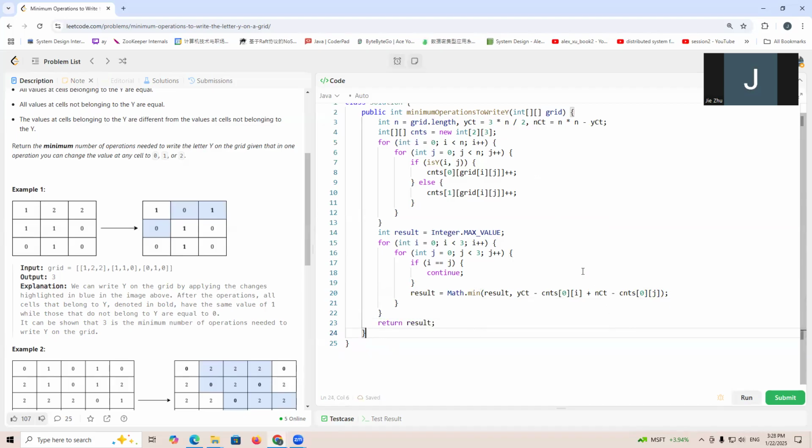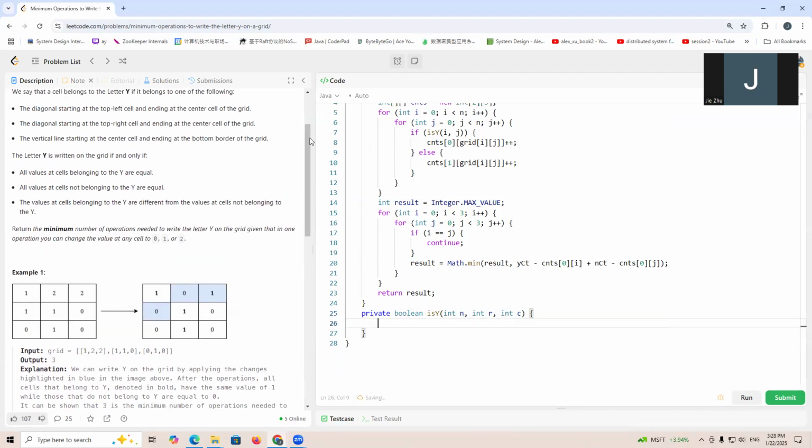So we need a helper function, whether it is on y or not. Private boolean isY, int n, we don't even need the grid, int row, int column, right? So let's look at the y. It can have 3 scenarios. One is column is smaller than n over 2. One is column is equal to n over 2, right? And one is greater than n over 2, right?